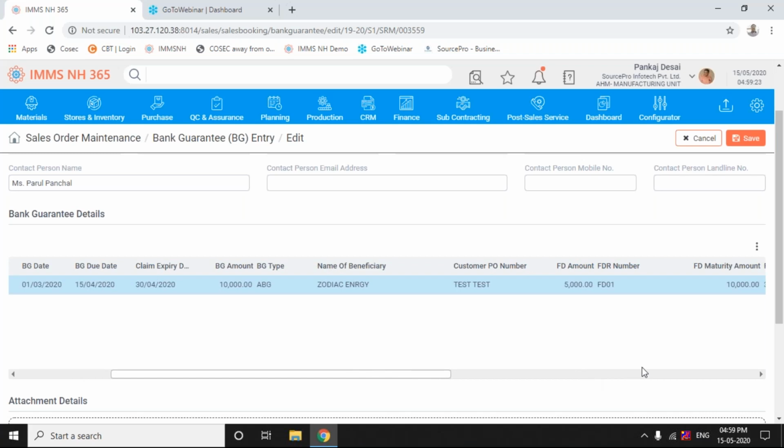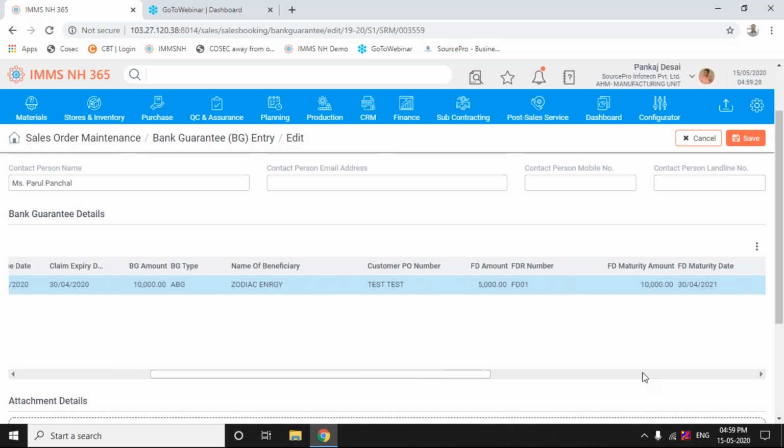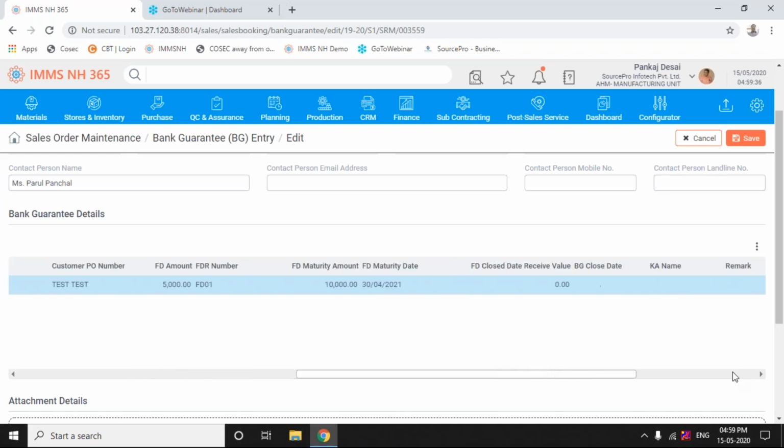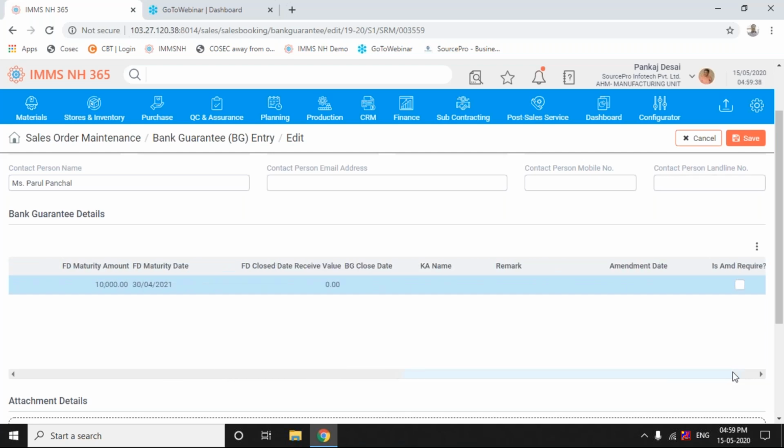Amount. If there was any FD required to be given to the bank for executing this, getting into this process of bank guarantee, then what was the FDR number, FD amount, FD maturity date, FD maturity amount. Then when actually the FD was closed, what was the close date, what was the receipt value, when was the bank guarantee closed, who is the person to deal with for this particular bank guarantee, and if there was any amendment done to the bank guarantee.